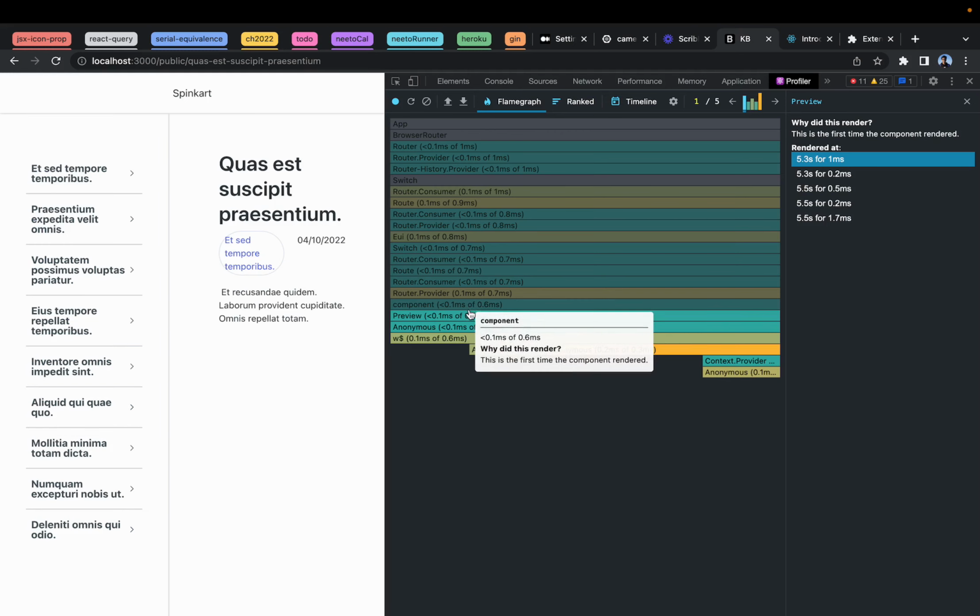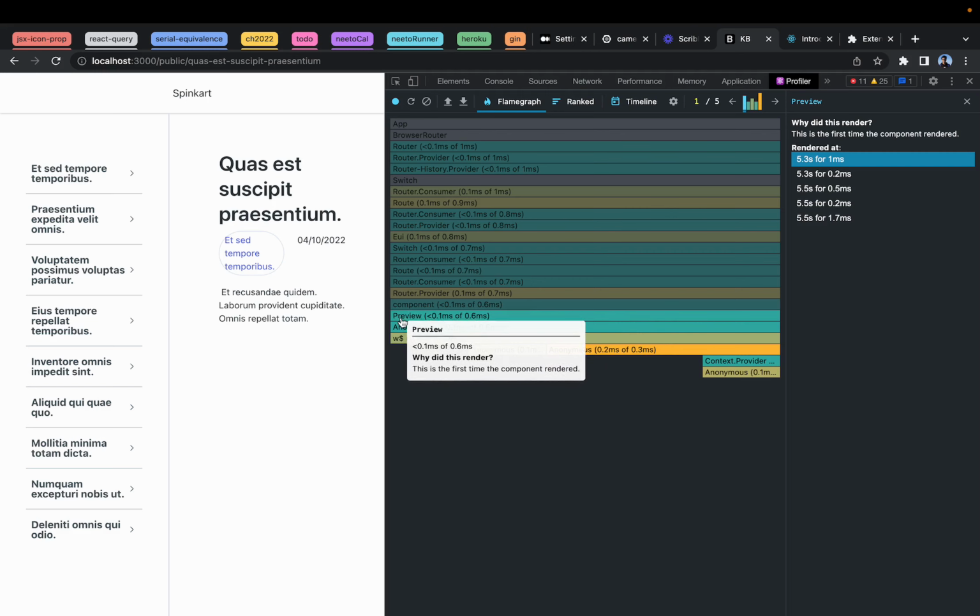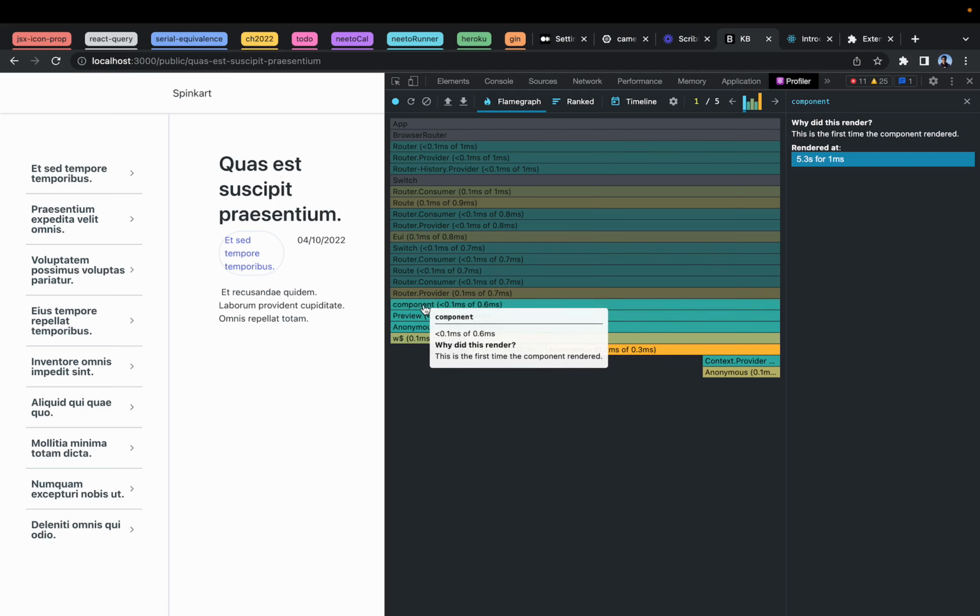While just going through the graph itself, I believe we can get an idea of why this preview component might have got re-rendered. If we look at the top, the component above preview, we can see it's called component, which is a vague name. I don't think we would have named a component with the name of component. So this is something to look into, but this is present in our application.